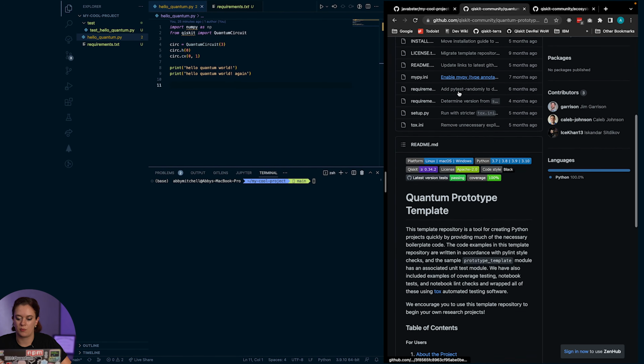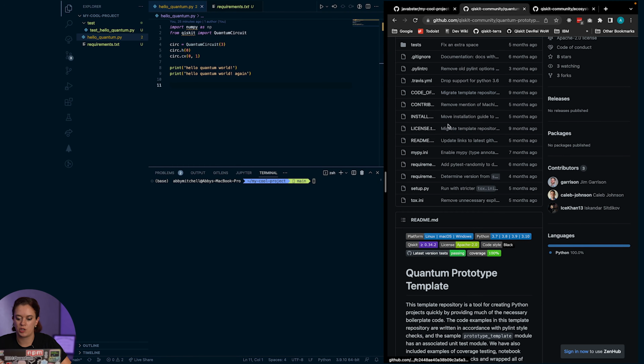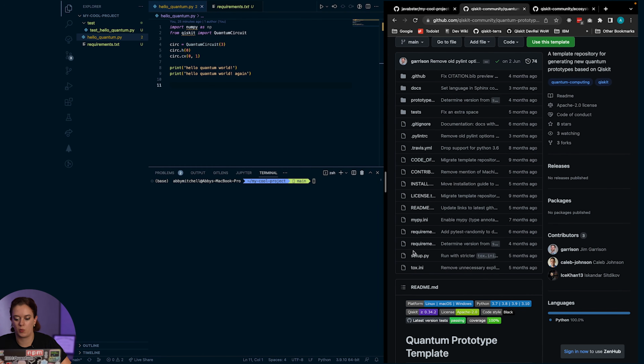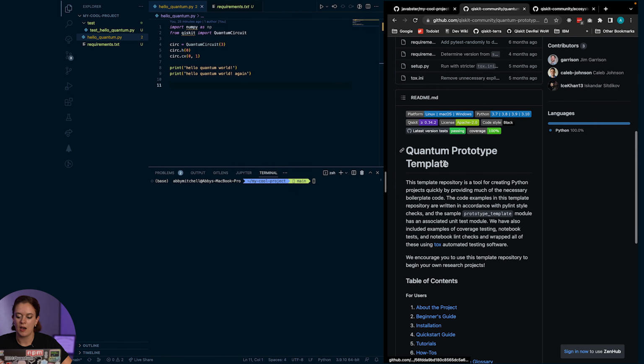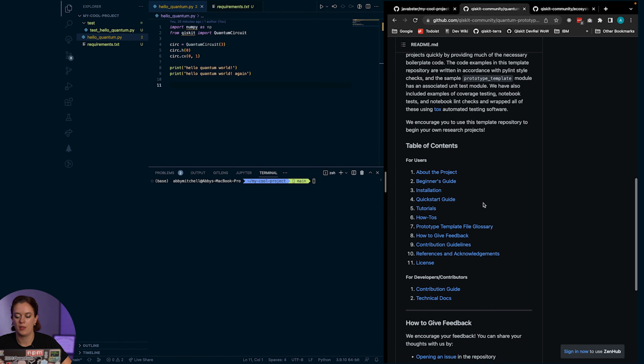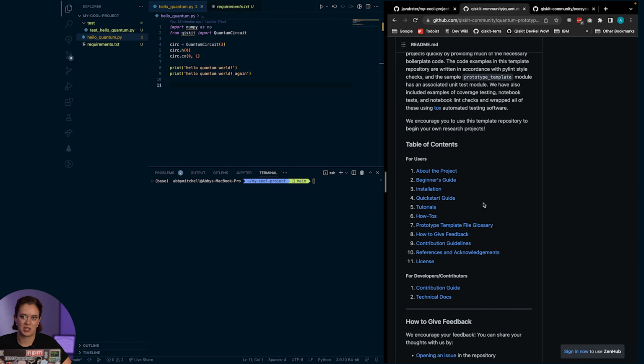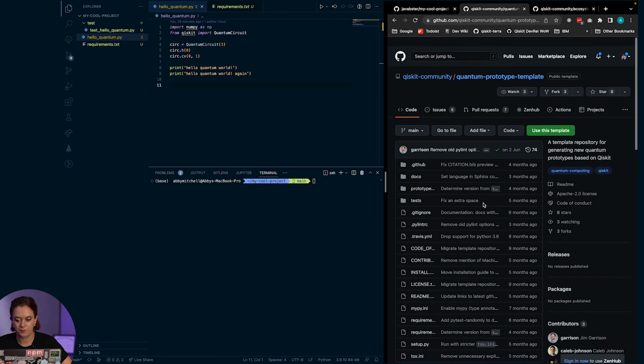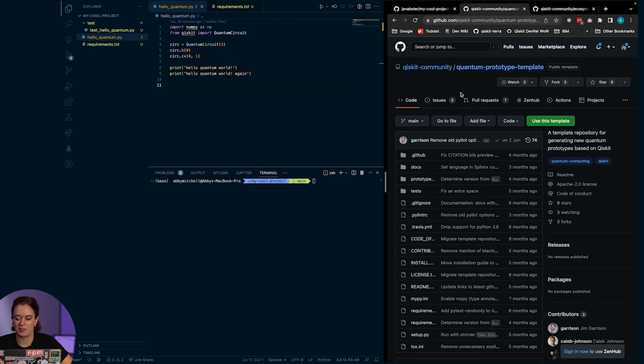And this gives you some really nice structures for different files you might want, ways to document your code, ways to run tests, things like that. It's a really helpful boilerplate for if you're just getting started and you want to make really high quality open source projects. And we'll put links in the descriptions for that.